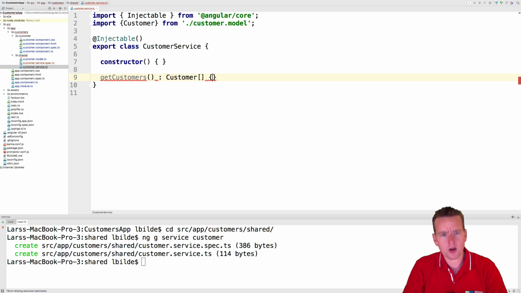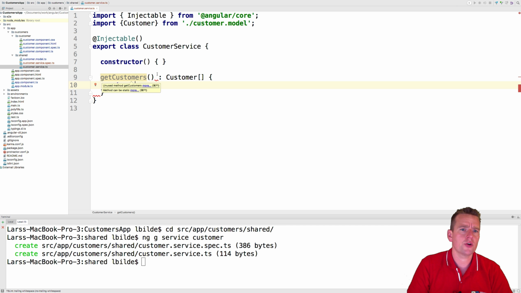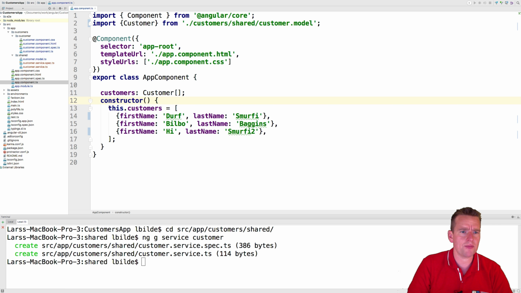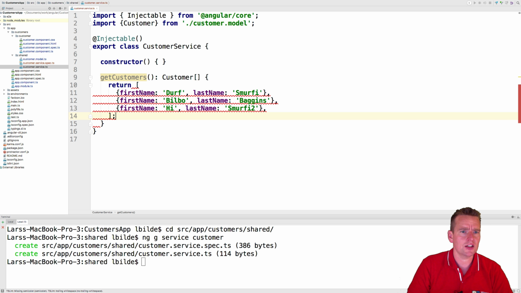And then what do we want to actually do? Well, we just want to return right here. What are we going to return? We want to return the actual list that we built earlier inside the app component. So let's just go and grab this list right here. There we go. We're going to just return this entire list right here. Going back to our service, let's just return that for now.